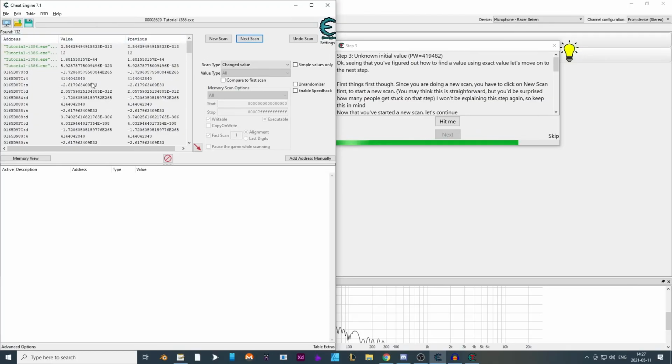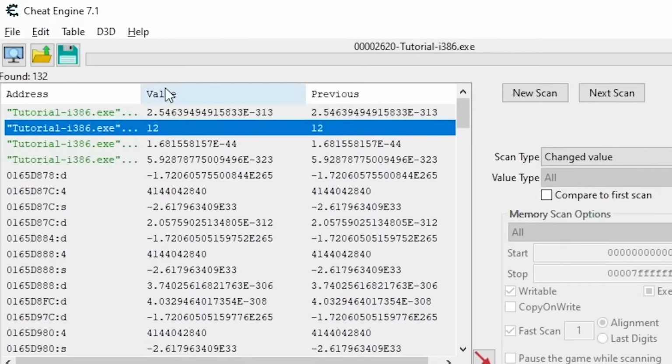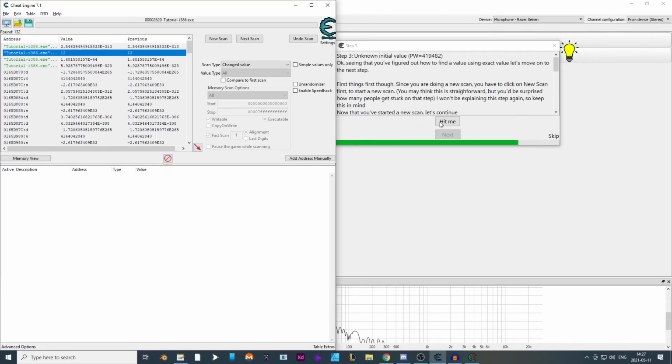But here you can already notice a couple of interesting things. For example, here you have the value 12. And you can see that every single time I press hit me, it's going to increase by 1. This is pretty useless in this scenario, but you always discover new things when scanning for something.